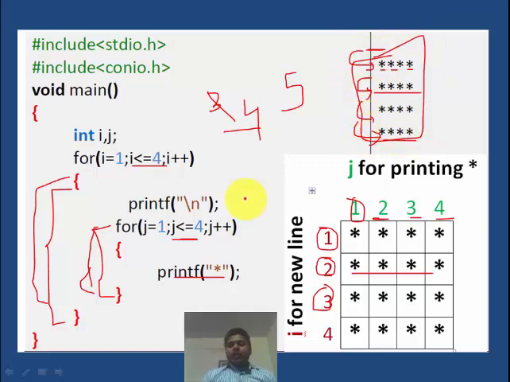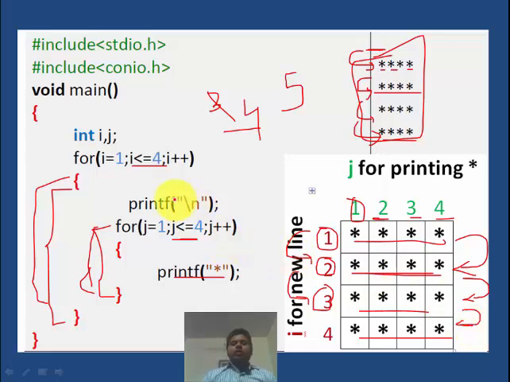So what is the i variable doing? Every time the outer loop is executed, we come to a new line, but the inner loop, the loop for the j variable, is actually printing the stars. The motive of the outer loop is to take the cursor to a new line, but the inner loop is actually printing the stars. Both the loops are executing from 1 to 4.